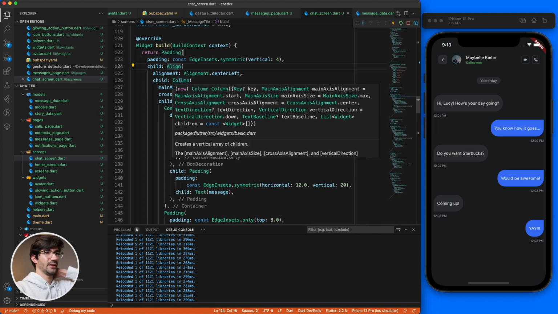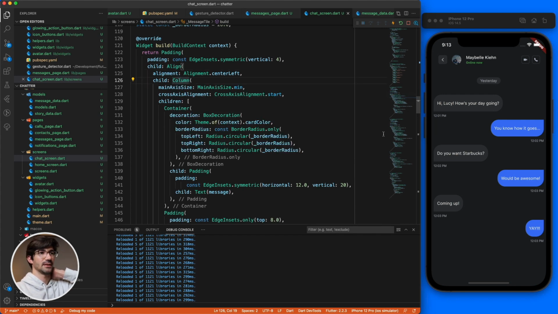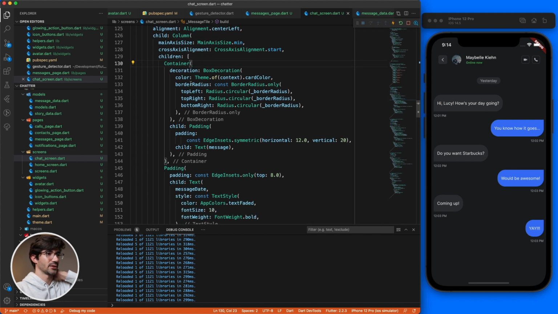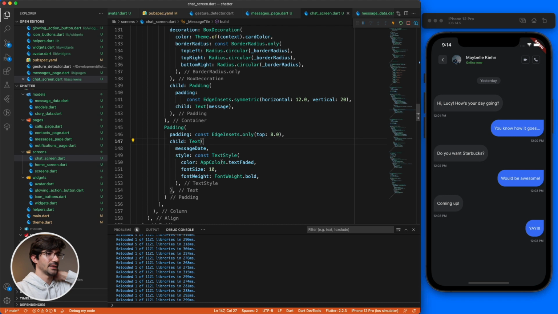Okay, so to continue exploring the message tile, we have an alignment. Then we have a column. The column is separation of two things. This container, the message box, and then the time that the message was sent. So you can see that we have two children, the container and then the text, which is the message date. That's wrapped in a padding and then has some text style.